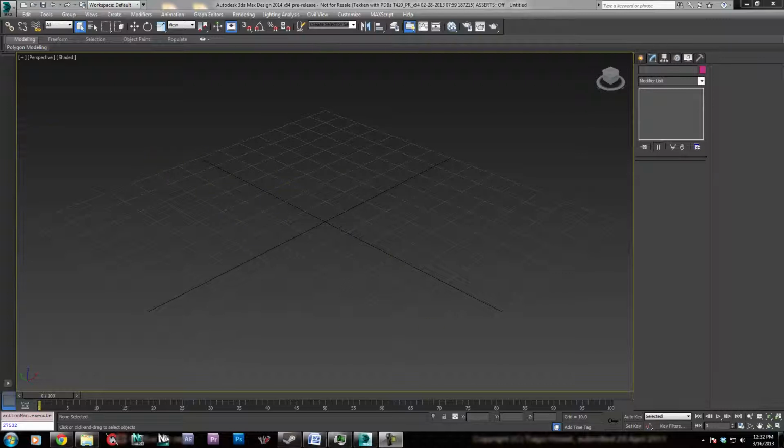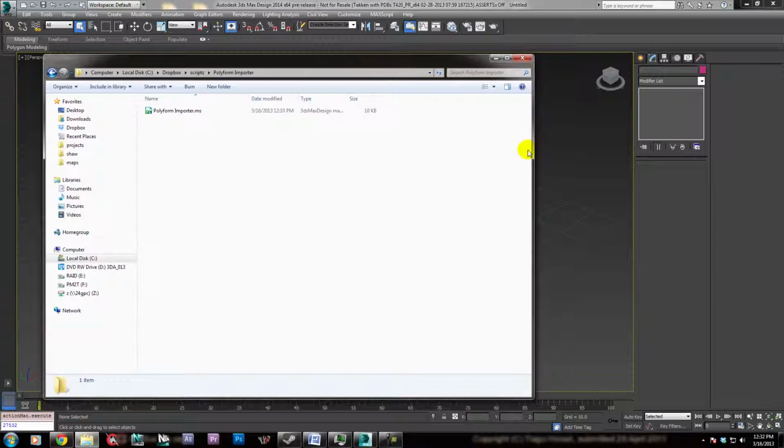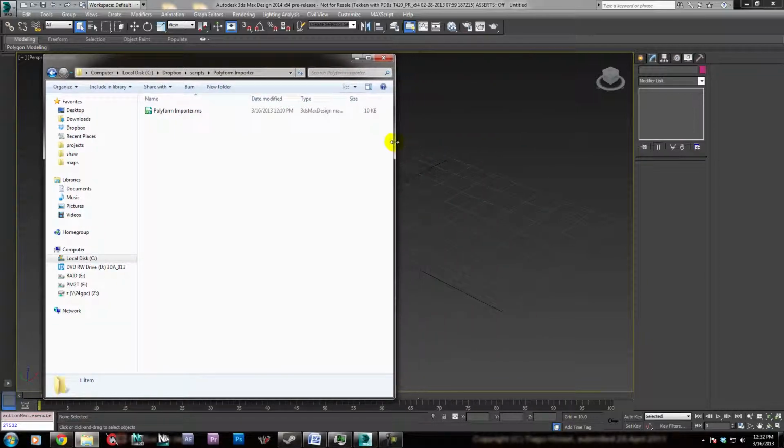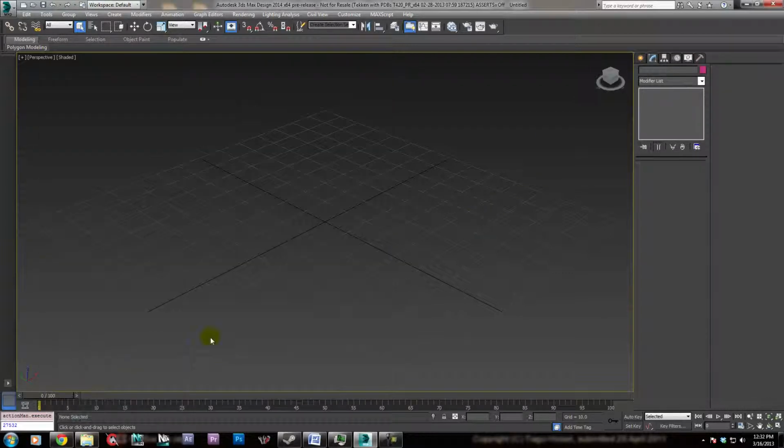So go ahead and navigate to the zip file, or wherever you unzipped it, and find under the scripts folder this polyform importer.ms. All you're going to do is select it and drag it into your scene. Doesn't matter if it's empty or full or whatever. It has no effect on the scene itself.